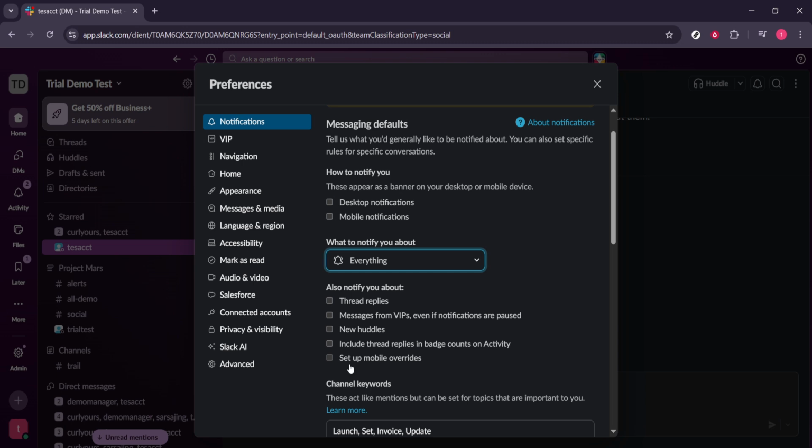Once everything is unchecked, Slack won't pop up banners, play sounds, or draw your attention with alerts. You can still open Slack and read messages whenever you want. You just won't be interrupted. This is great for deep work, but remember you may miss time-sensitive updates, so consider checking your inbox manually during breaks.